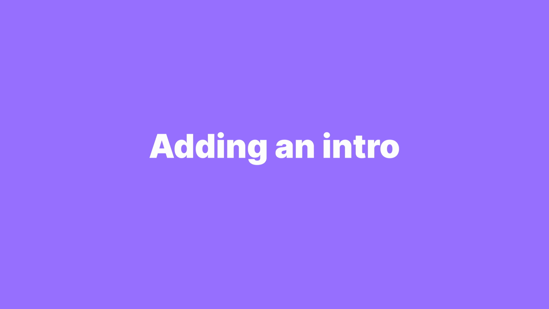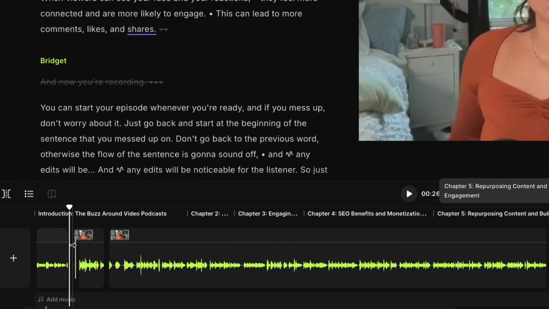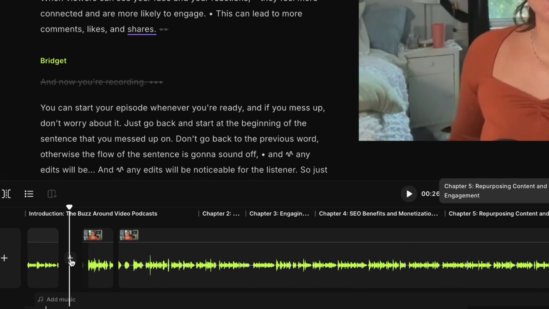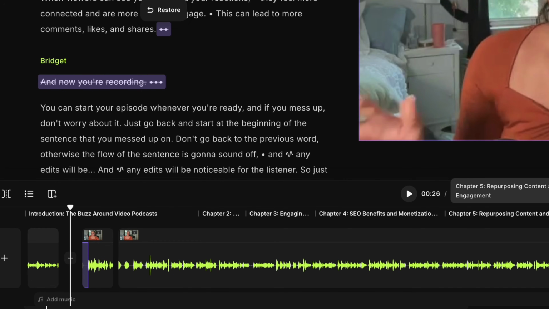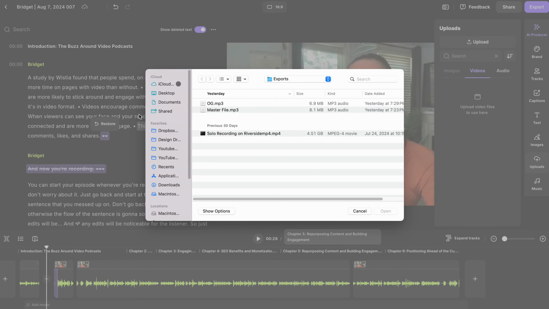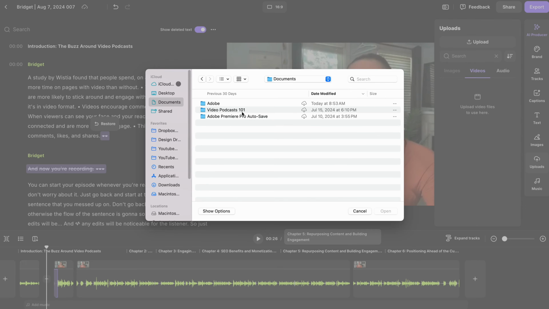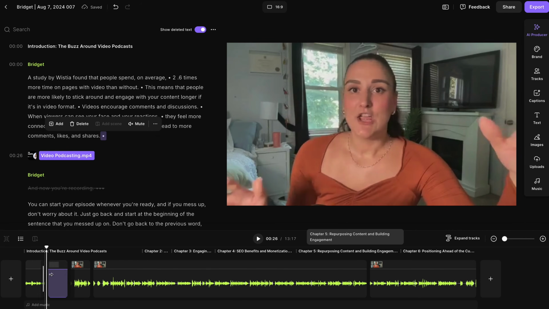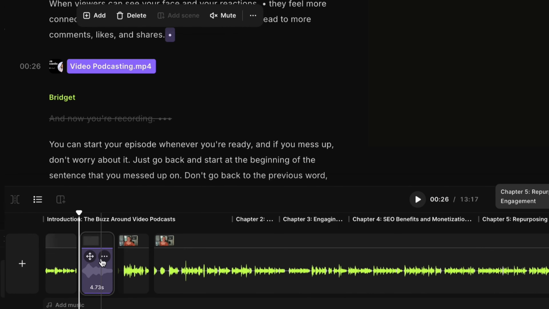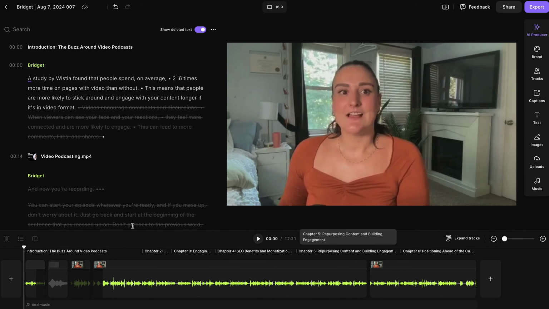Next up, an introduction. So after this hook, I'm going to highlight in between the hook and the introduction, and I'll see that plus button again. This is something that I already created off of Riverside. So I'm going to head to Uploads, select Upload, and I'm going to upload that introduction. When it's ready, I'll select it, and that will be inserted into the spot that I previously selected using that plus button. So now the episode goes hook, intro, right into section 1.